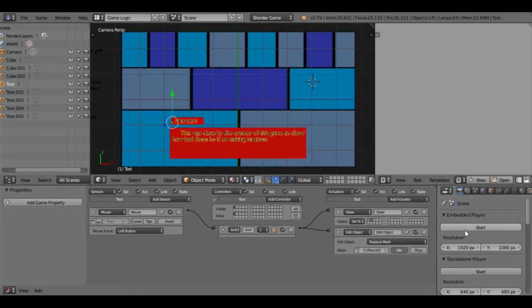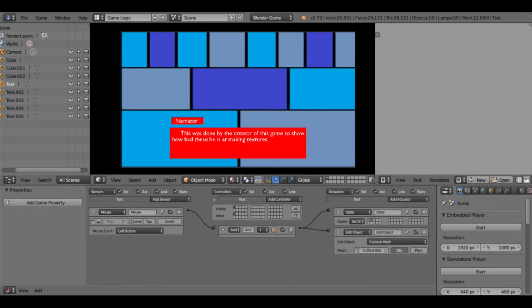So let's make sure everything's going good here. Let's start up the embedded. Okay. Now we're going to click and see if it switches. There we go.